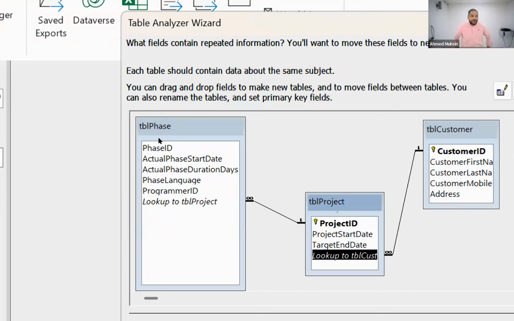Phase ID is going to repeat, no? Every project will have phase 1. Every project will have phase 2. Some projects may have phase 3, and some projects may have phase 4 as well. You get it? But phase 1 is definitely going to repeat in all the projects. So phase ID is going to definitely repeat.